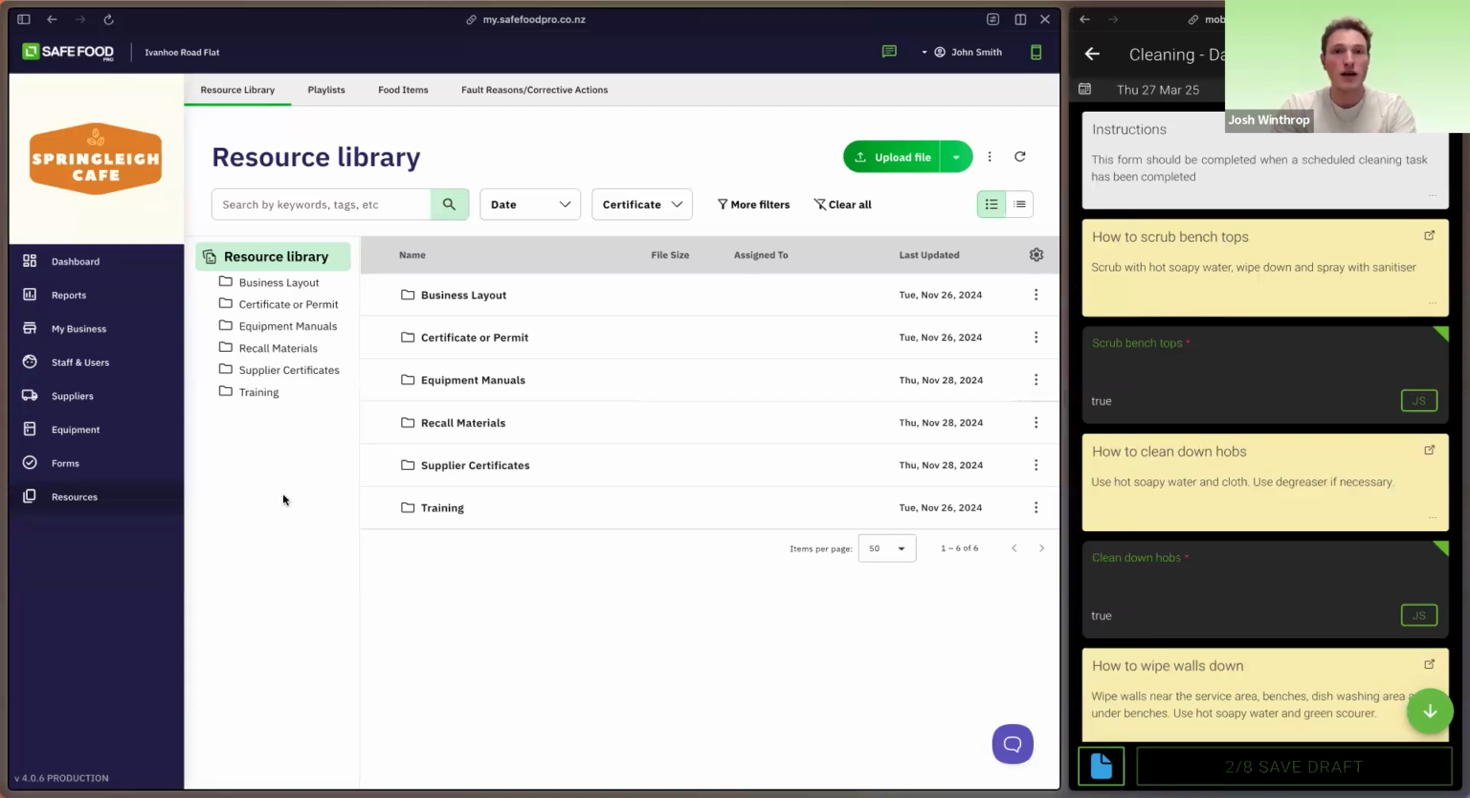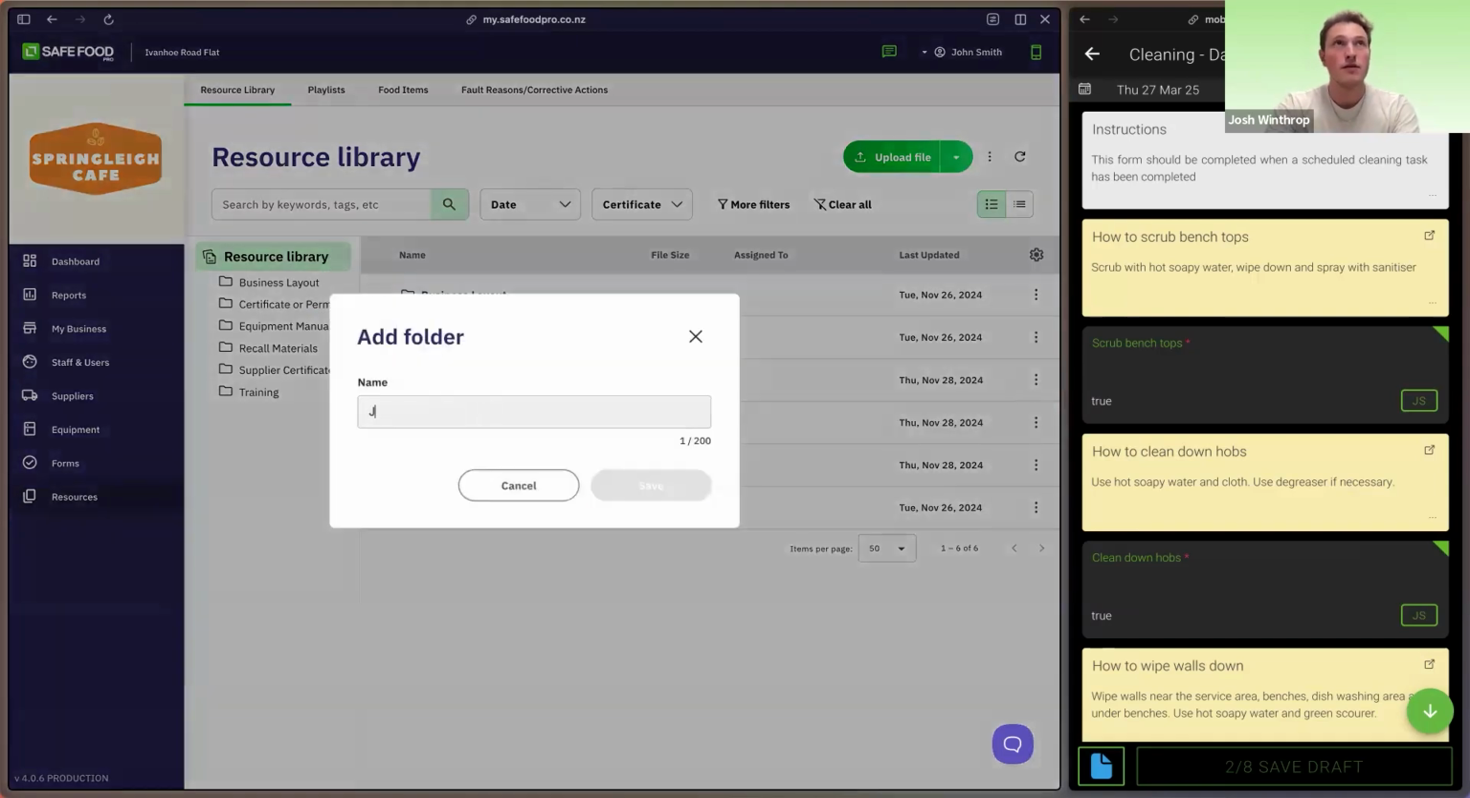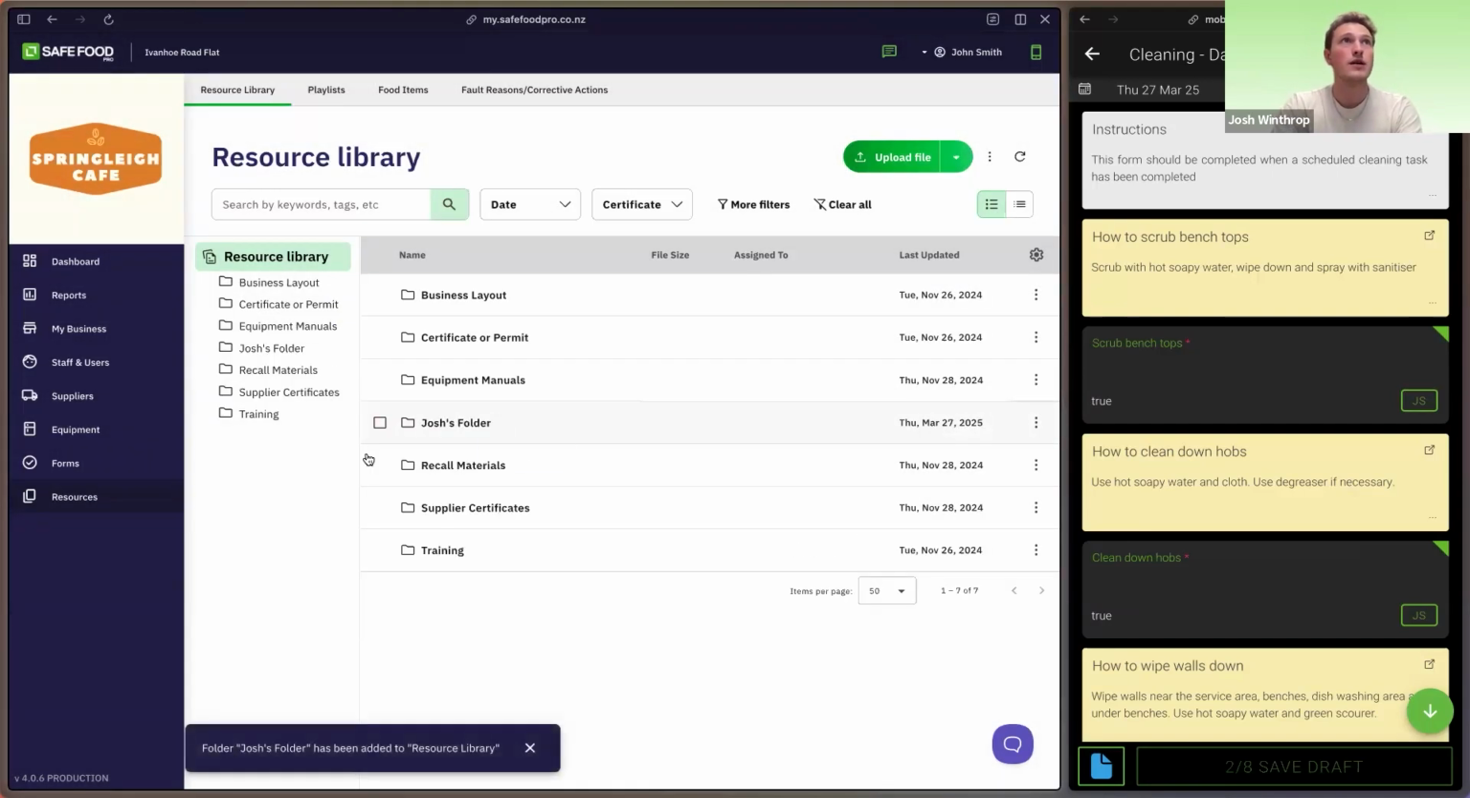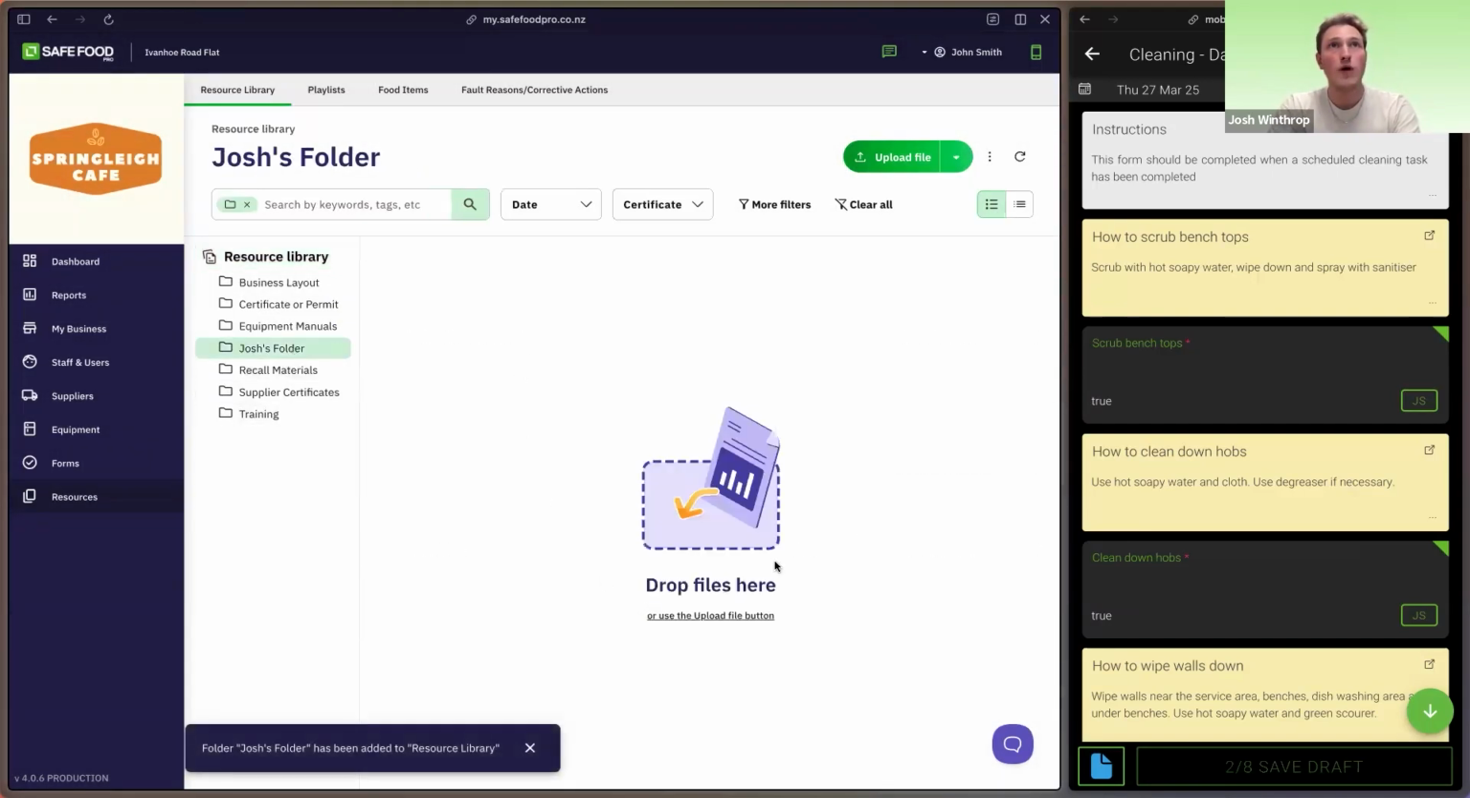Okay, so to get started, let's create a folder. This is where we're going to be uploading our different files. So to do that, I'll click the little three dots here. I'll select Add Folder, Josh's folder. When I select that, I'll be able to click on it and drag and drop different files from my computer into SafeFood Pro.